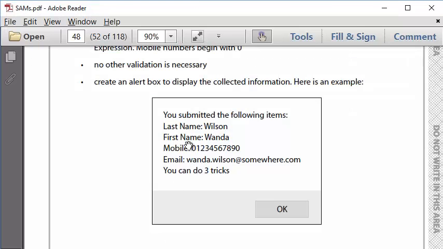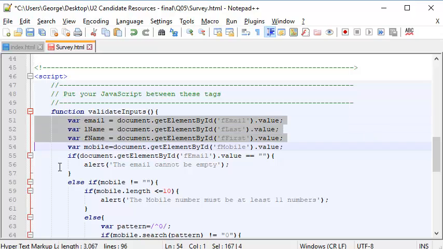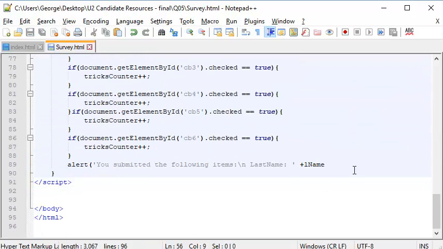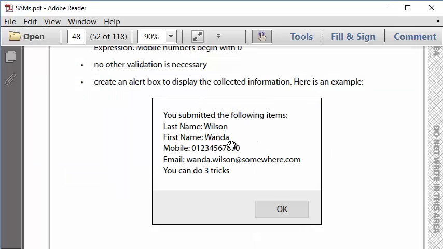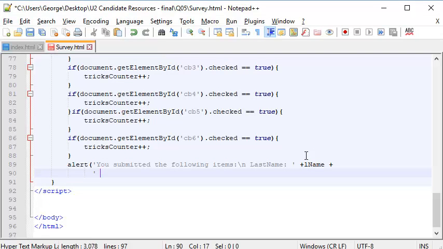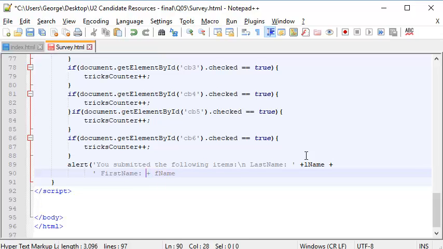And what else do we need for the alert? Last name, first name, mobile, and email. I've got mobile there. So there you go. Alert box name plus, that's my concatenation character to merge the strings. So I need first name plus f name plus mobile.